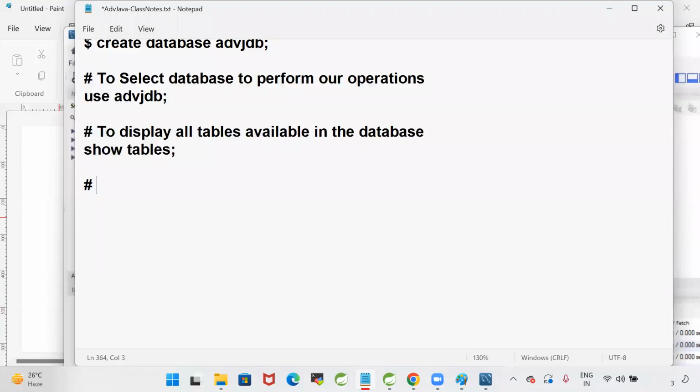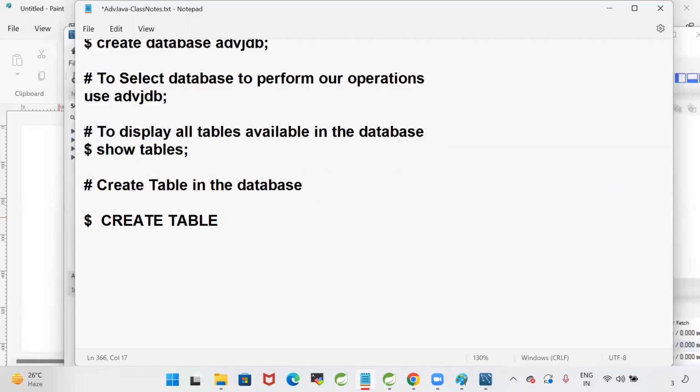Now, how to create a table in the database? Can you tell me the query? Create table. Table name. Books table I'm going to take. Create a table. Table name is books. Next one. Parenthesis. Open. Close. What is the purpose of the parenthesis here? To represent what columns we want in the table.